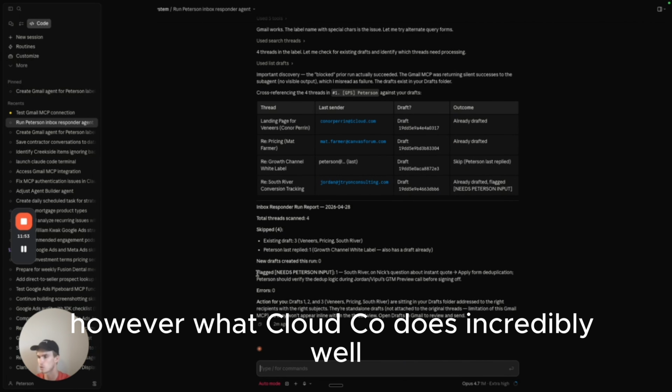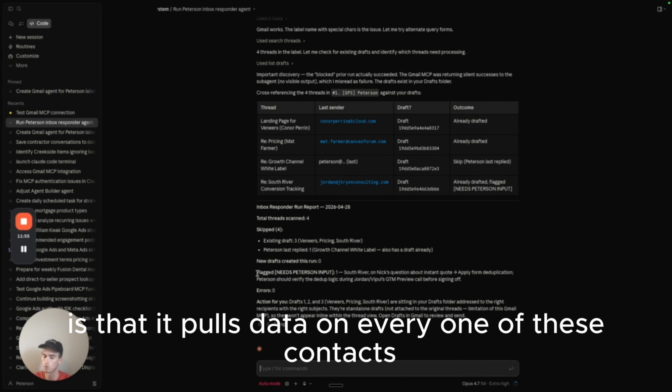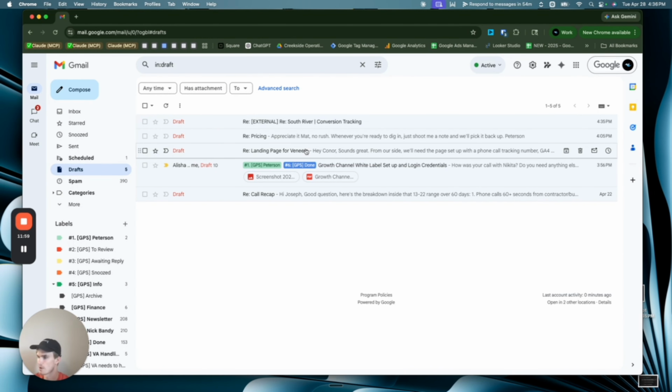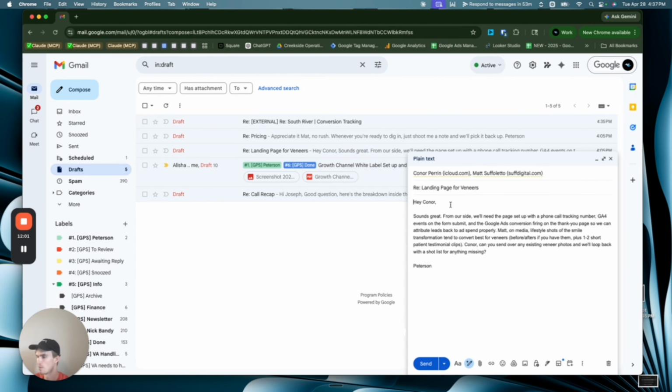However, what Claude Code does incredibly well is that it pulls data on every one of these contacts, and so it doesn't just give answers based on what's in the thread. It gives answers based on all the previous conversations that we've had with that patient, with that client, and it writes it exactly in the same way that I would typically write a response.